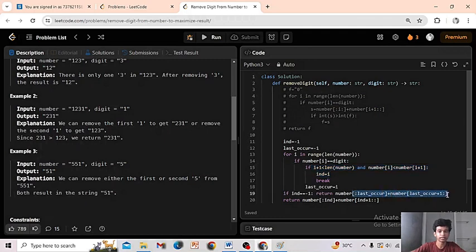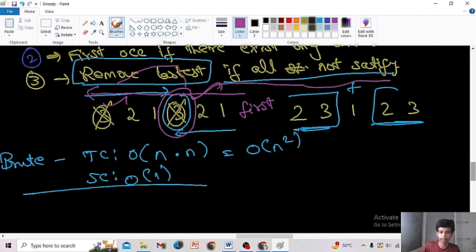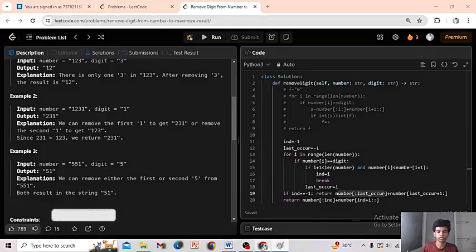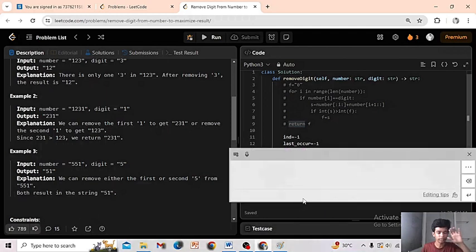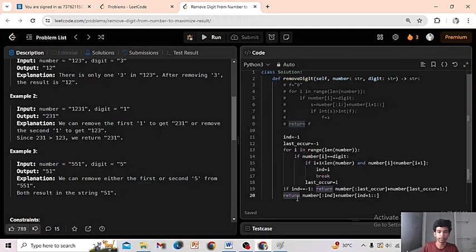How to delete the last occurrence? I didn't actually delete it. I just did string slicing, taking the number up to the last occurrence and after the last occurrence. Like this: if 2, 3, 1, 2, 3, I take this 2, 3 and this 2, 3 and then concatenate them, right? So this is what I have done here. And if this is not the case, I do the same for the index. Okay, now let me submit it.